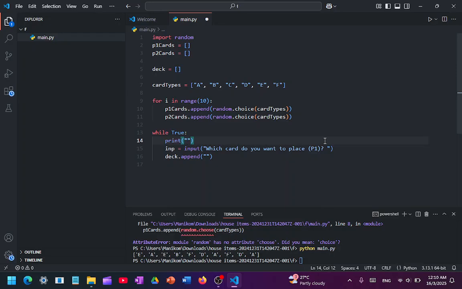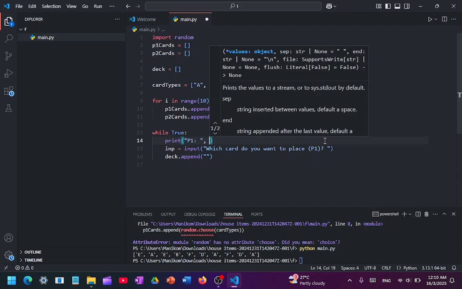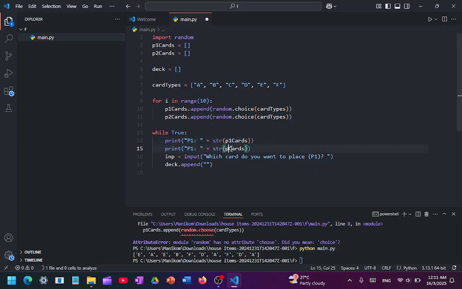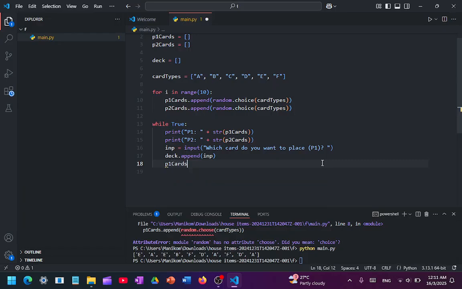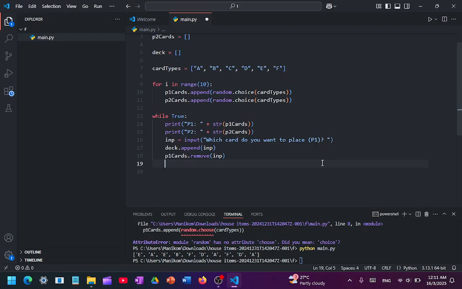Let's say print player 1 P1 cards. Let's say player 1 plus P1, it's a string of P1 cards. And I'm also gonna print the same thing for player 2. So deck dot append imp and P1 cards dot remove imp. So now it'll be the same thing for player 2.